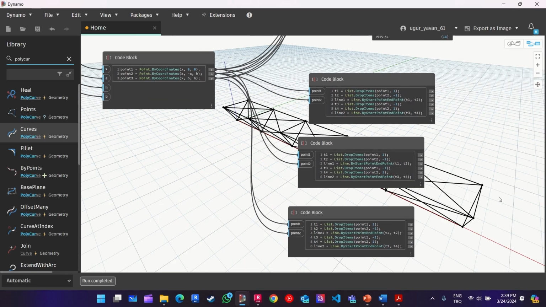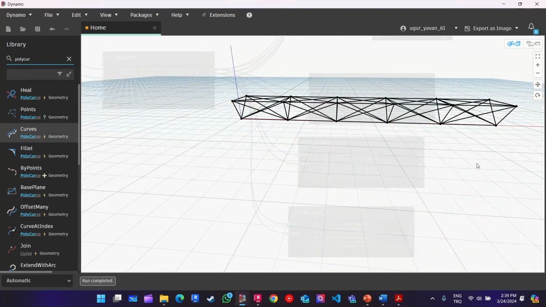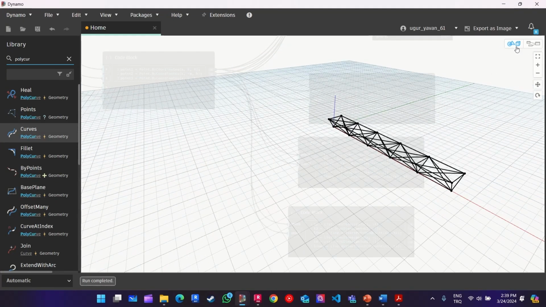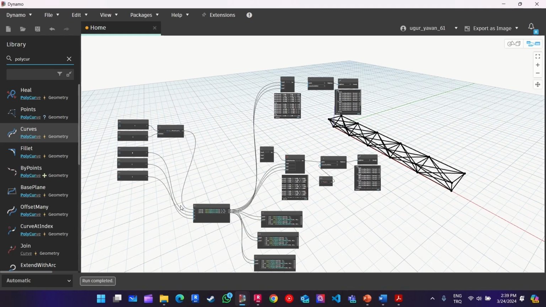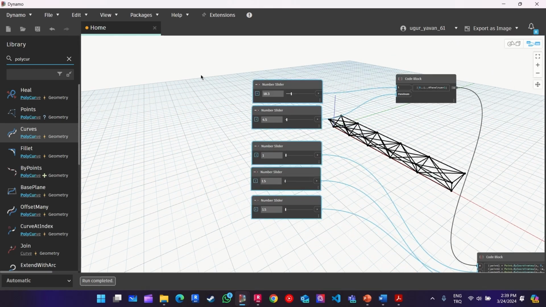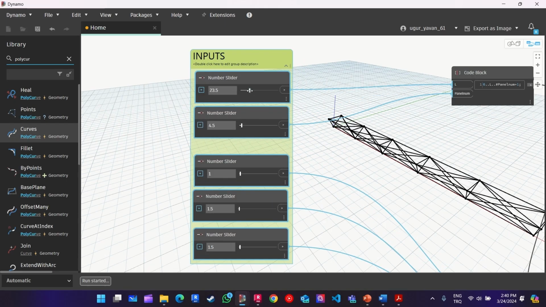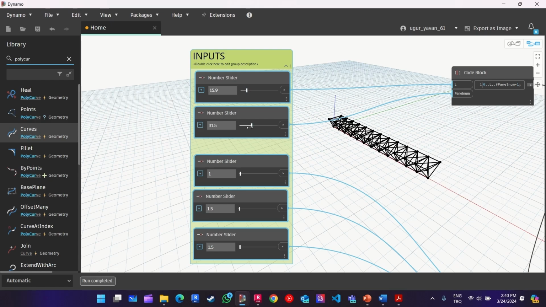Look, our truss is done. It is a fully parametric truss. Basically, we can change every value by just changing these inputs, which is pretty useful for optimization purposes. And then we can say these are the inputs, and we are grouping with Control G. So I can change the length of the truss, the number of vertical trusses, width of the truss, or height of the truss.